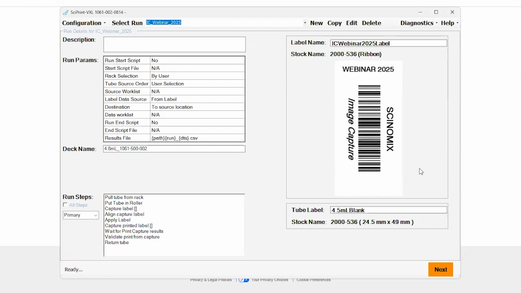Obviously, you can still use our CSV input file or work list that we call it, where you can add your specific rows if you have unique information to be applied to each individual tube. That is still available with the image capture module. We also have, obviously you'll see down here, a few new features where we are in the run steps capturing the existing label, aligning that, and then applying the label, and then capturing that printed label. So that's exactly what we kind of walked through in that live demonstration that we just did.